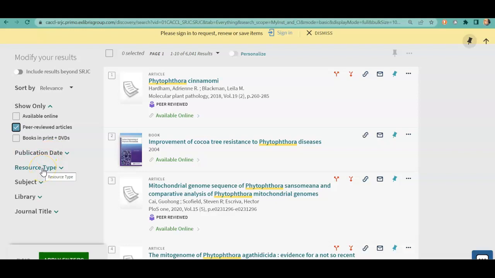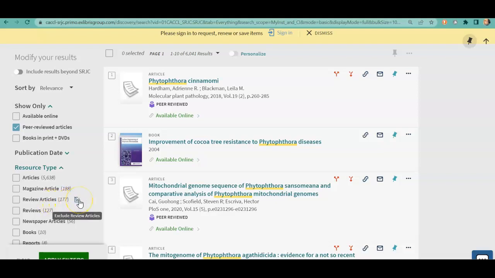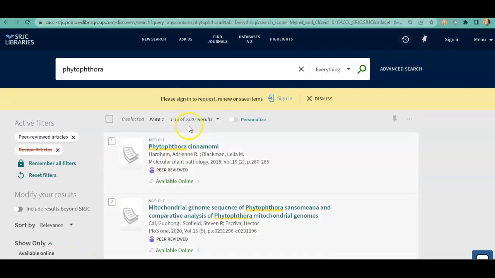I'm also going to go down to resource type, and we know that review articles are secondary because they comment on the original research. So I'm going to click to the right where it says exclude review articles. So you see that there's a check with an X through it, and apply filters. So we go from 6,000 results to 5,000 results.